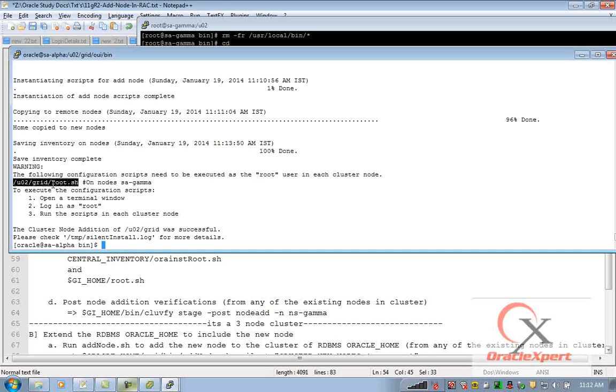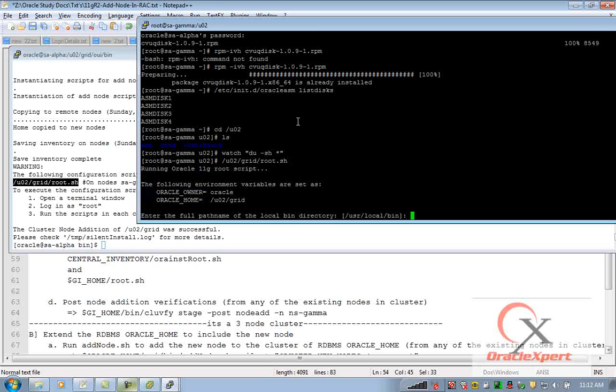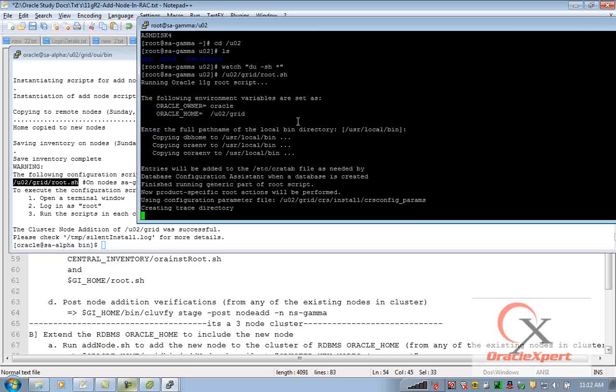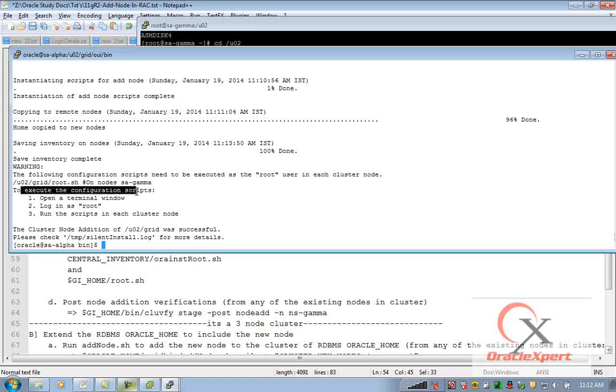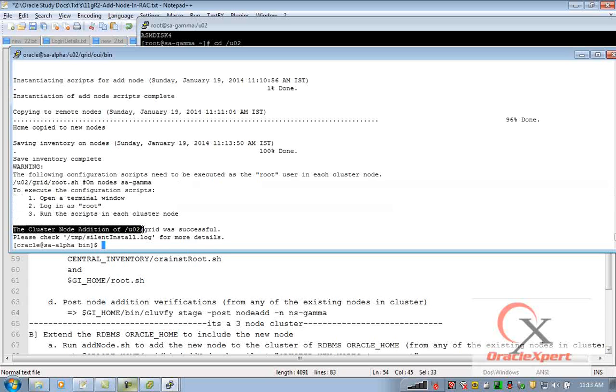So I need to run root.sh on gamma from the grid home. It's just like the way we did during our initial installation. To execute this, open a new terminal window on gamma, login as root and run the script. The cluster node addition U02 grid was successful. You can check the logs here.